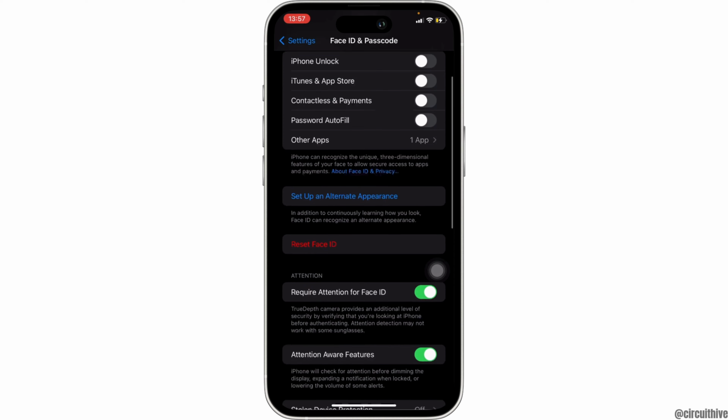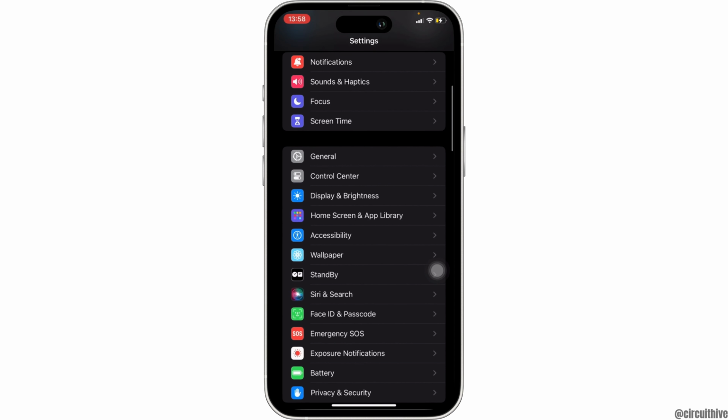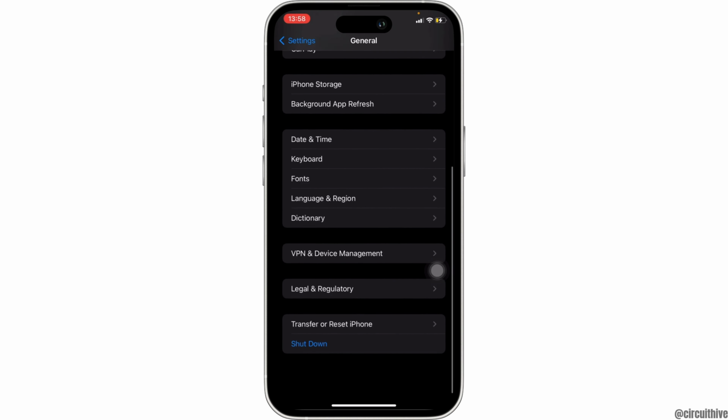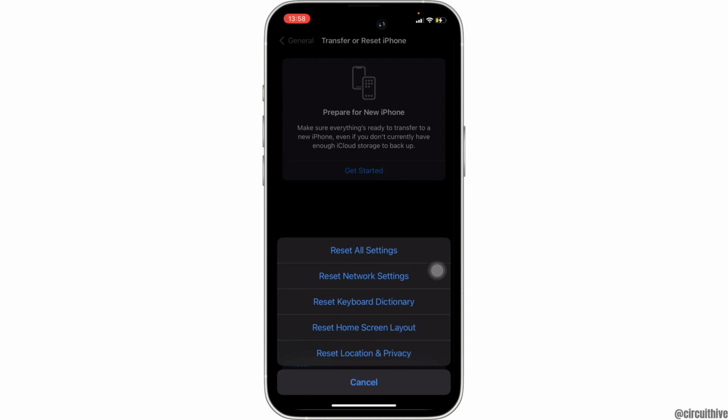Once it has been done, now the next step you want to do is head over to settings once again. Move into general. Scroll all the way down and then tap on transfer and reset iPhone. Click on reset. In here, you have to tap on reset all settings. After that, follow the on-screen process and then you'll be good to go.